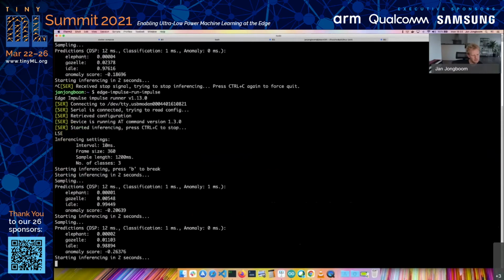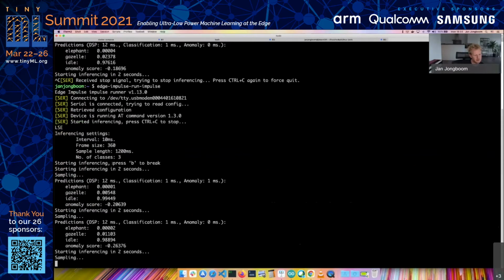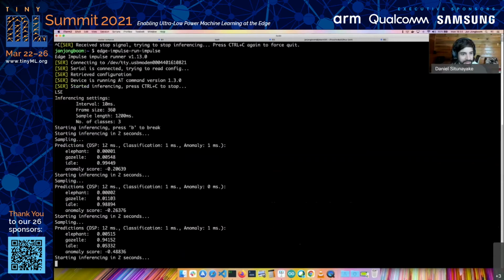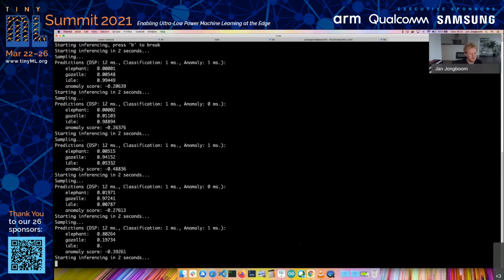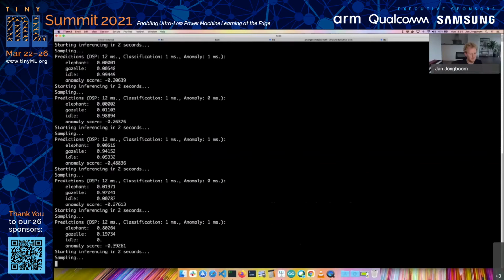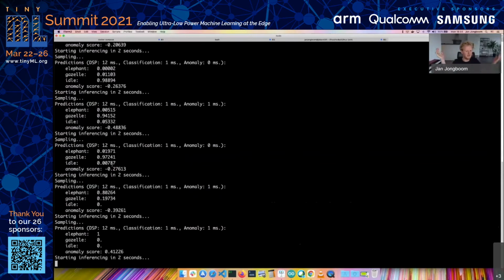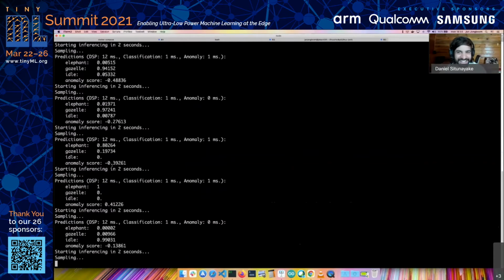So let me go. Looking good. Gazelle, yeah. Okay, let me go. Elephants, there we go. I love how the screen shakes when you do that. Yeah, my camera is attached to my desk.